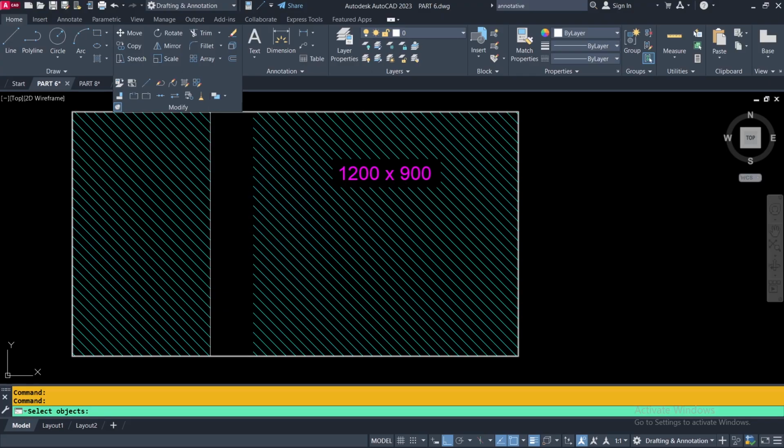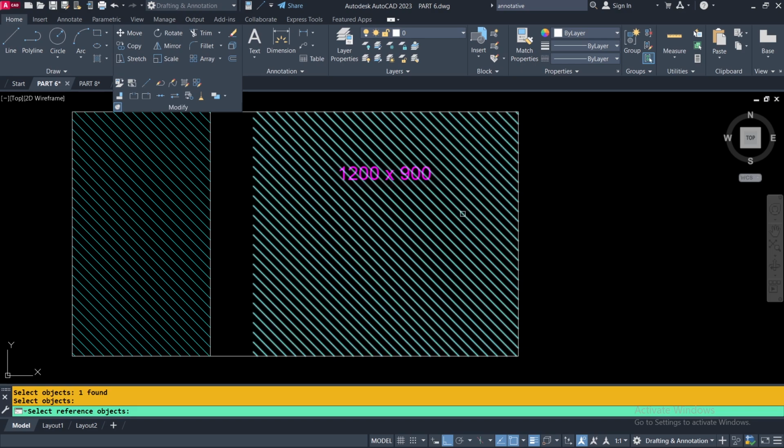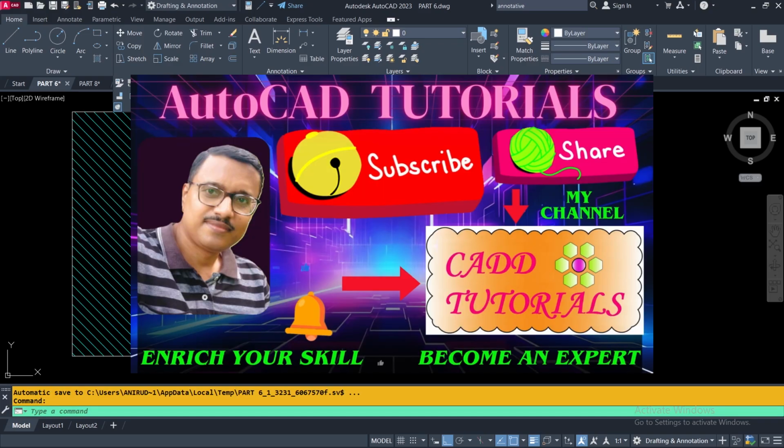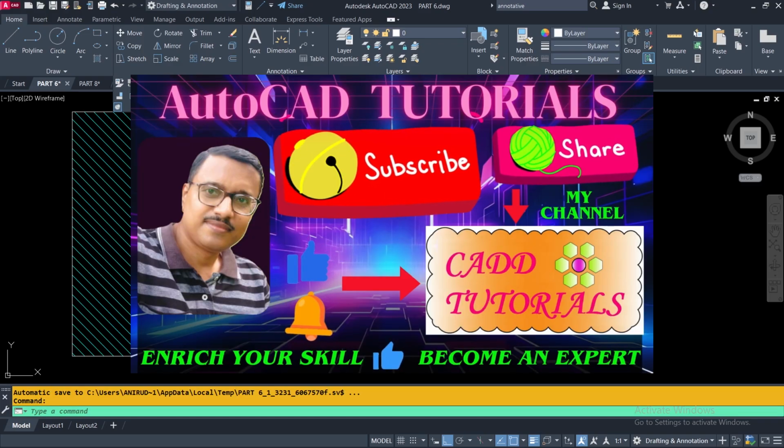Selecting this option, click. Now selecting the object, that is text, then pressing enter. Then I am selecting the hatch under which I want to send this text. Click. So the text gone under the hatch. Okay, these options are sufficient for now as we are beginners.